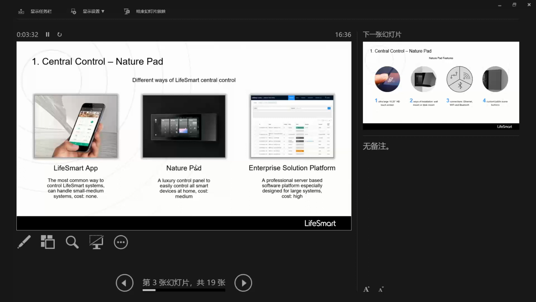in which you can do a very quick and convenient control of all the devices at home. And because it is a little bit of a luxury control panel device, it will have a medium cost if you want to use this way to do the central control.